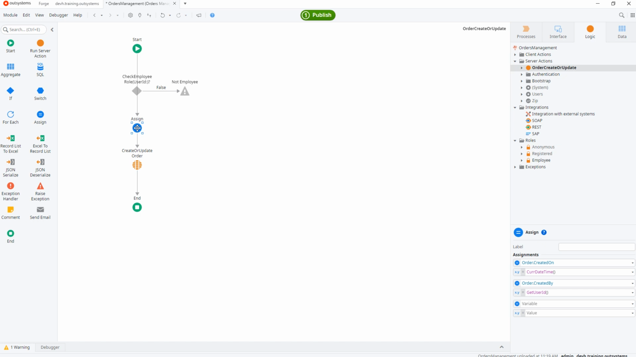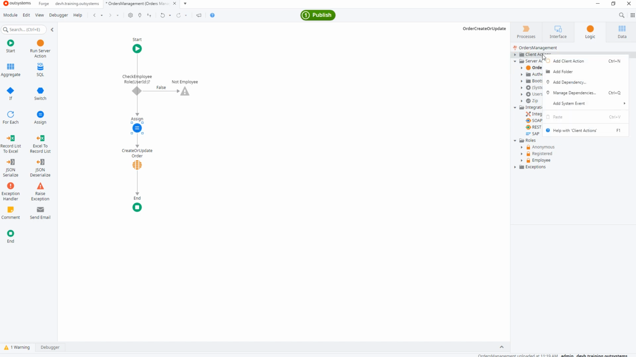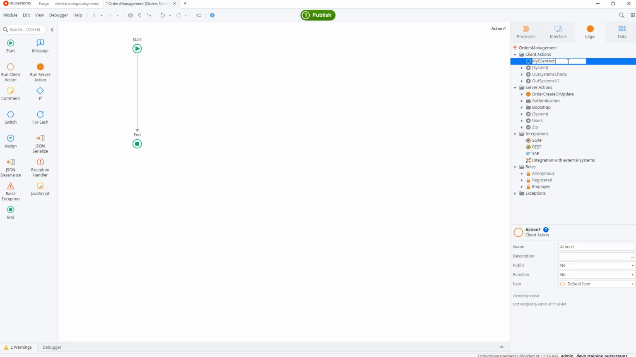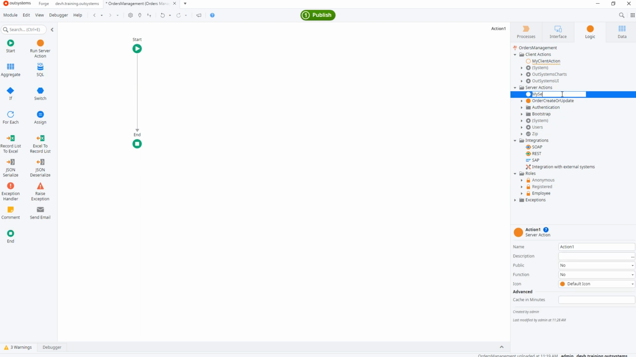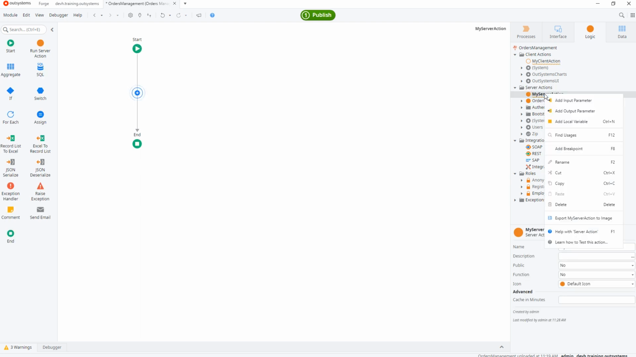Before we test this in the browser, it is important to see how we can create more server actions, or even client actions. In the Logic tab, we can simply right-click on the respective folder of the action we want, and click on Add Action. We can also add input or output parameters and local variables to any of these actions.